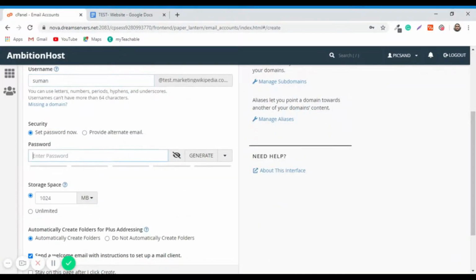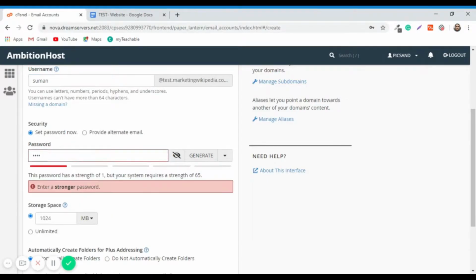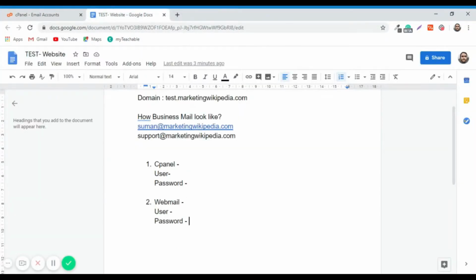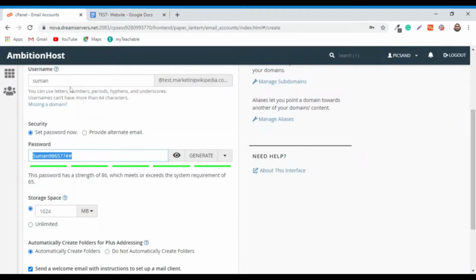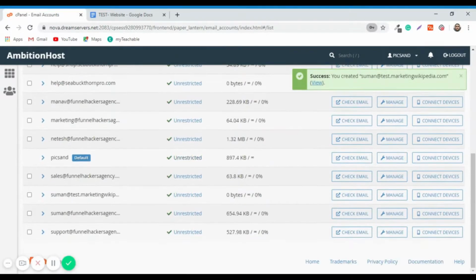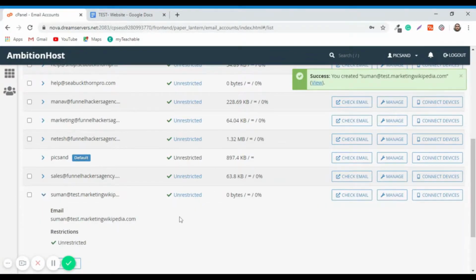So generate a password. A random password is selected. Save this. Now the storage space unlimited and simply create. So let's see. So see, this is our email account.